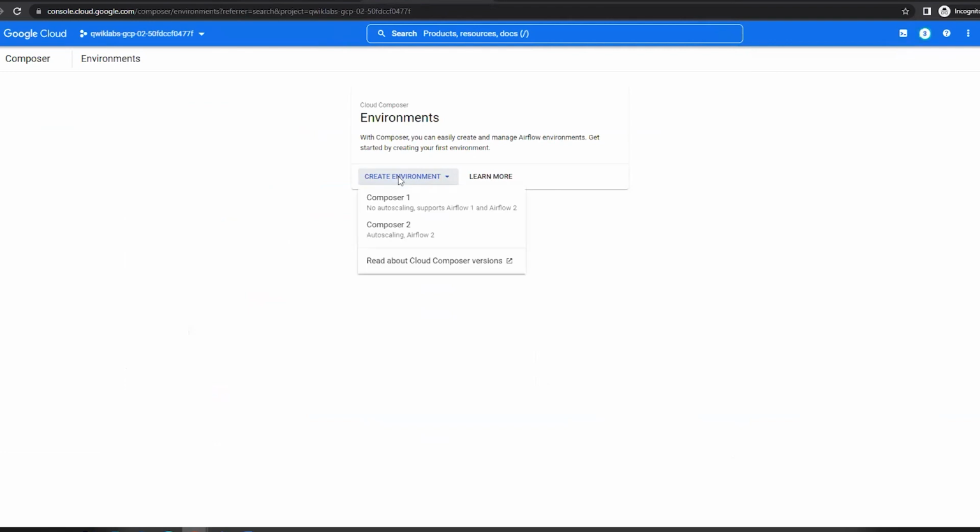So see the difference here. We are not even installing anything. We don't need any on-prem machine. The machine, the configuration, everything is taken care of by GCP. So it's a managed version of Airflow. It says it supports Airflow 1 and 2, and then there are two different options.